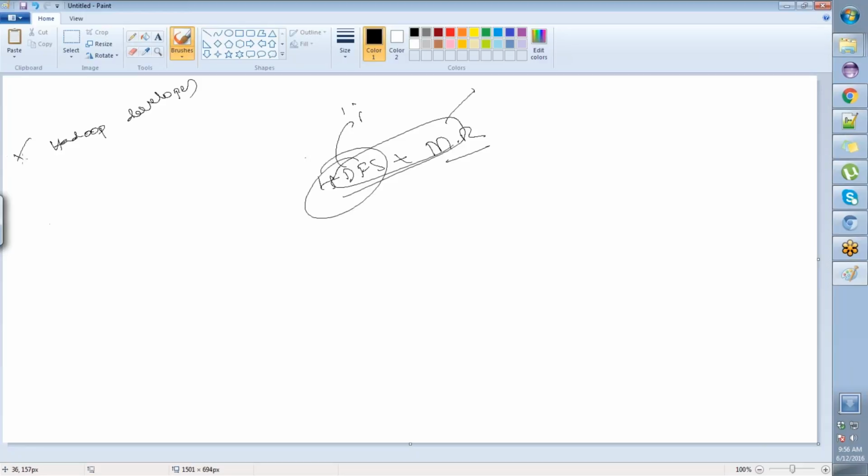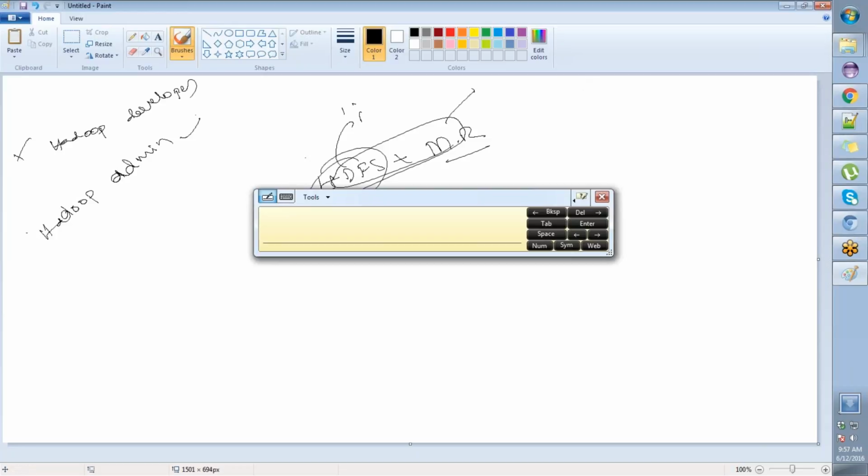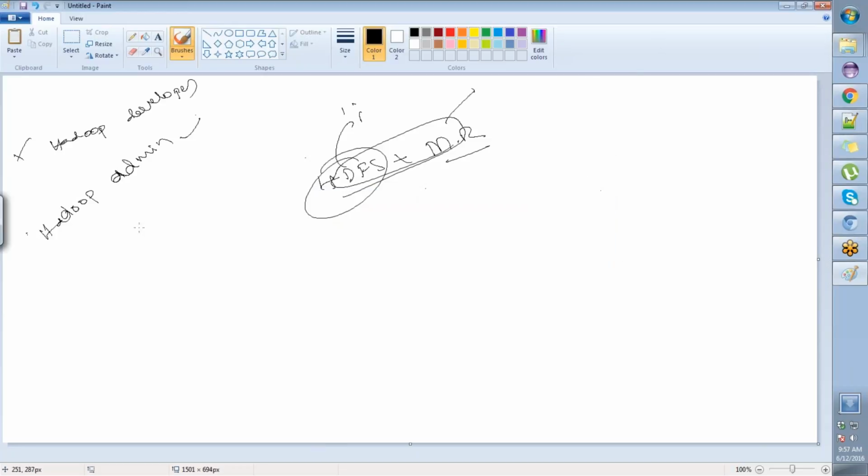Next, Hadoop admin. Nowadays most of the companies are not using admins as well. In our project also we don't have any admin. We are taking the help of Unix admins and we ourselves are taking care of the administrative part in our company. It's a small cluster, we have a 5-node cluster only. That's why there is no need for a Hadoop admin in our case.